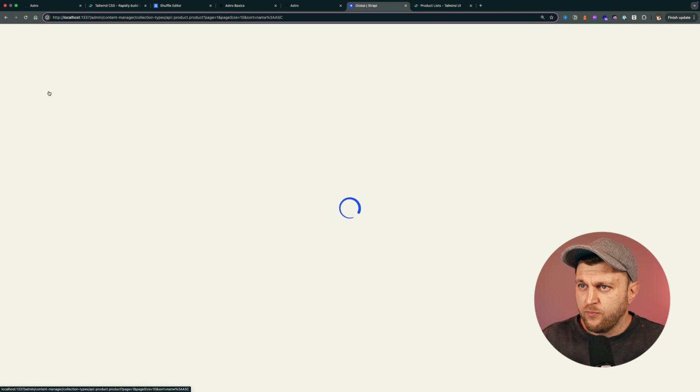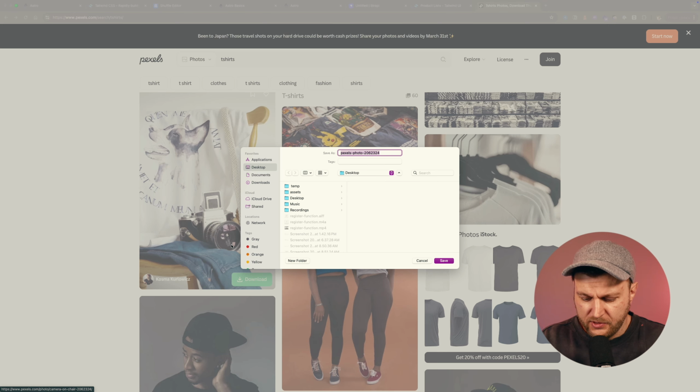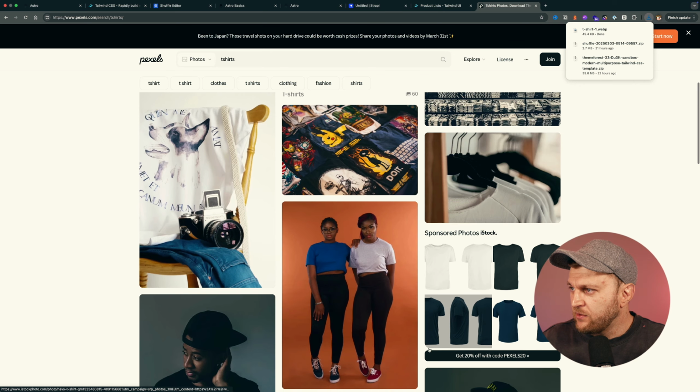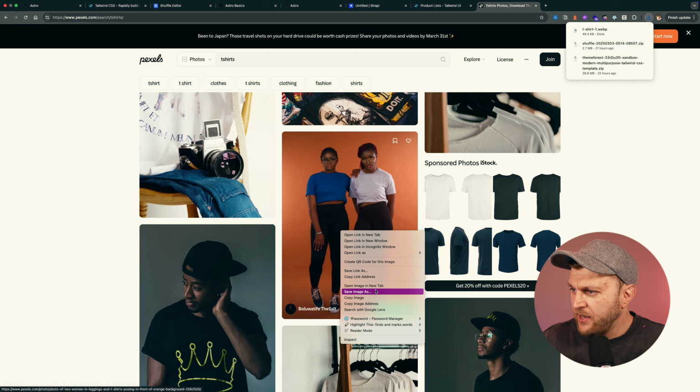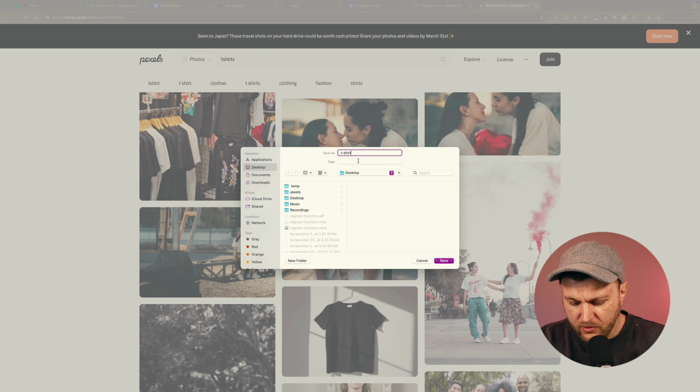I'm going to go to products and create new entries. So let me get some images of t-shirts from Pexels. Let me go to t-shirts, and let's save image as t-shirt 1. Let's do this one, save image as t-shirt 2. You know what, this one looks good, save image as t-shirt 3. And then let's get one more. I'm gonna do this one, save image as t-shirt 4.